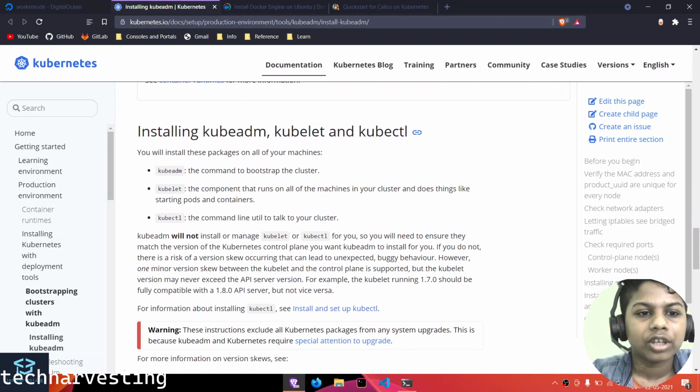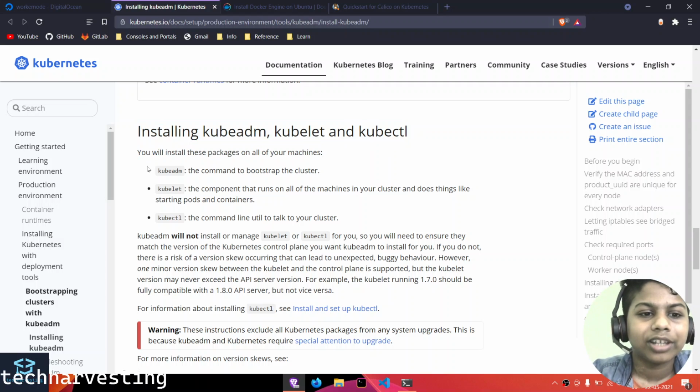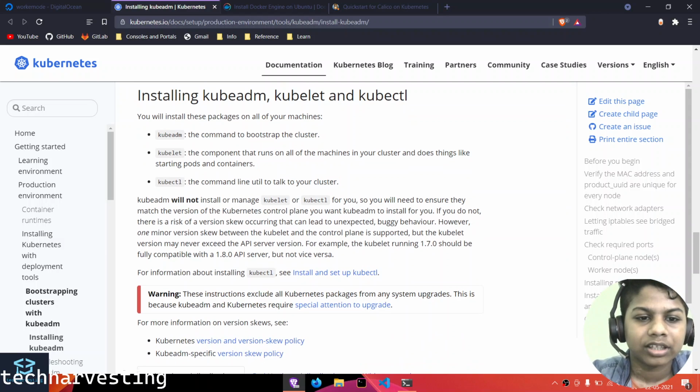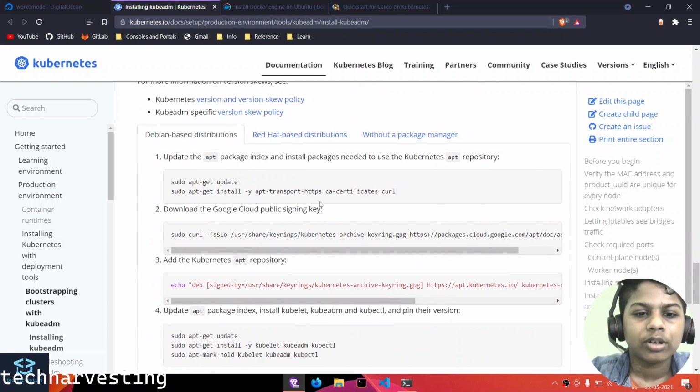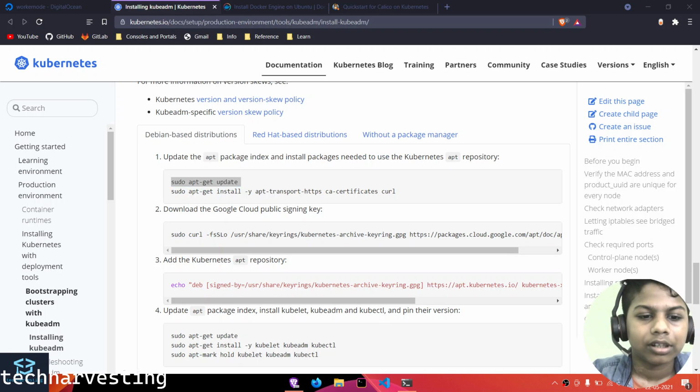If you scroll down, you're going to install Kubeadm, Kubelet, and Kubectl. You can read this documentation if you want. It's not going to manage Kubelet and Kubectl for you, so you'll need to ensure all these things are there. After doing all this, we have to install these packages. The first thing we must do is update our repository caches as we did before. Just copy that. Okay, my Docker installation is not yet completed. It might take a few seconds. I'll come back to you once it's done.